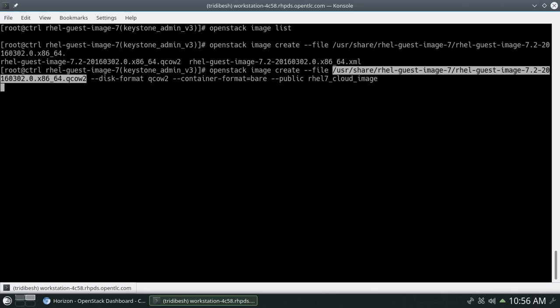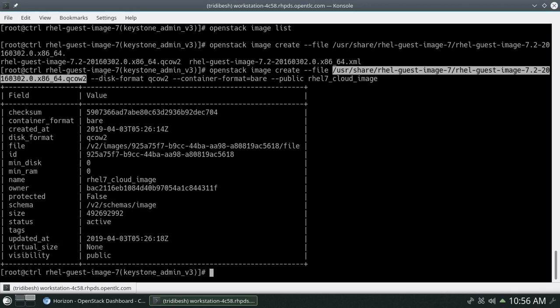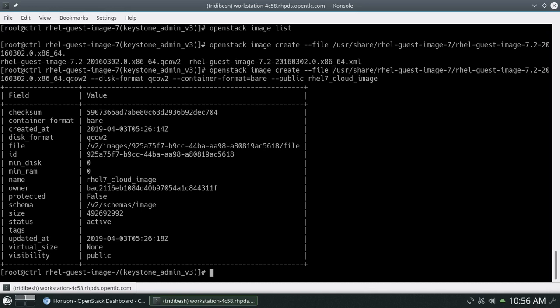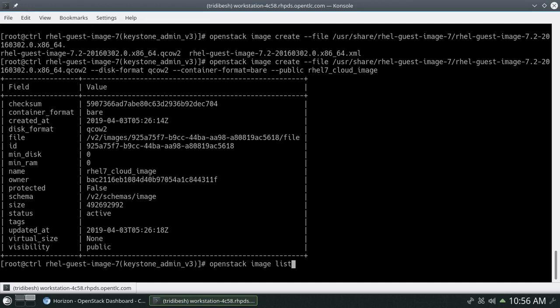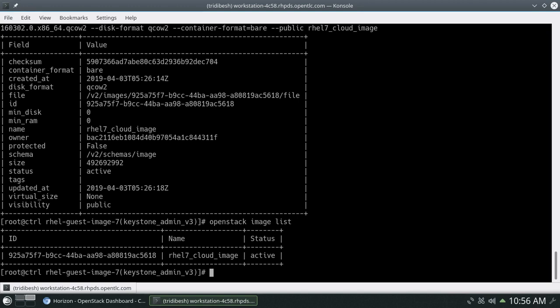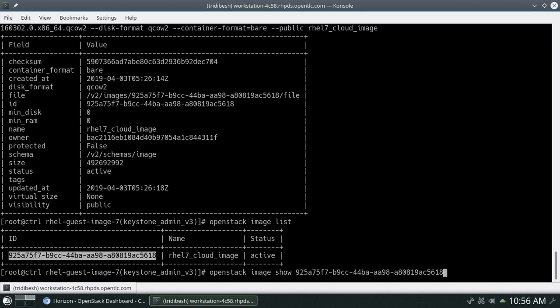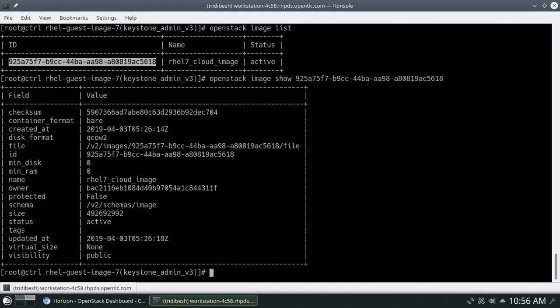You should be able to see the image being created. This is what you will get. You can see the status is active and visibility is public. We can again cross verify by running the command openstack image list. You should be able to see the image. You can verify the full information also. For doing that, openstack image show and give that ID, press enter. You will be able to see the same information that you saw during the creation.